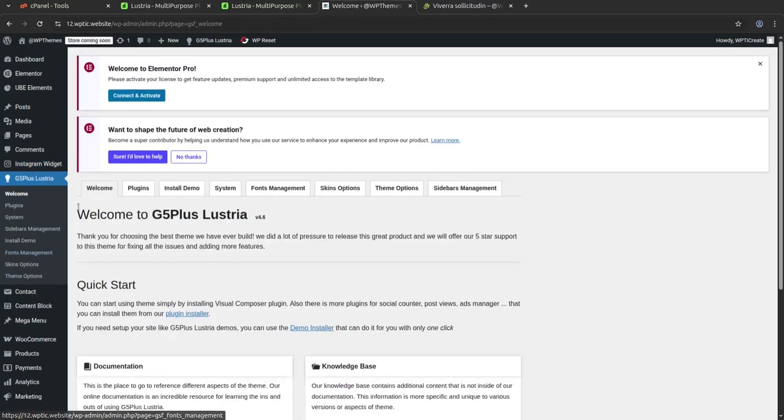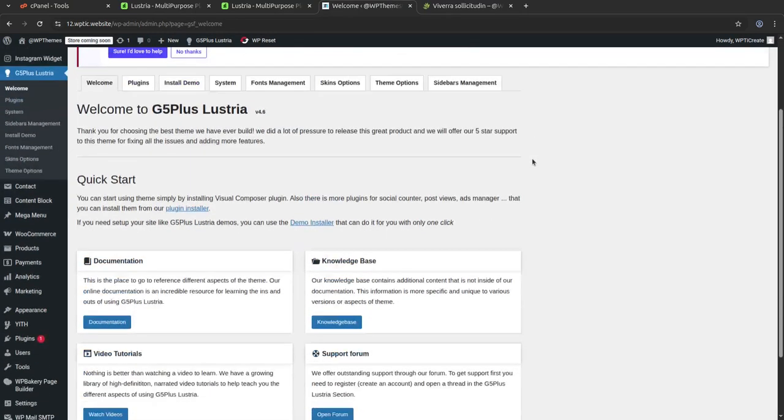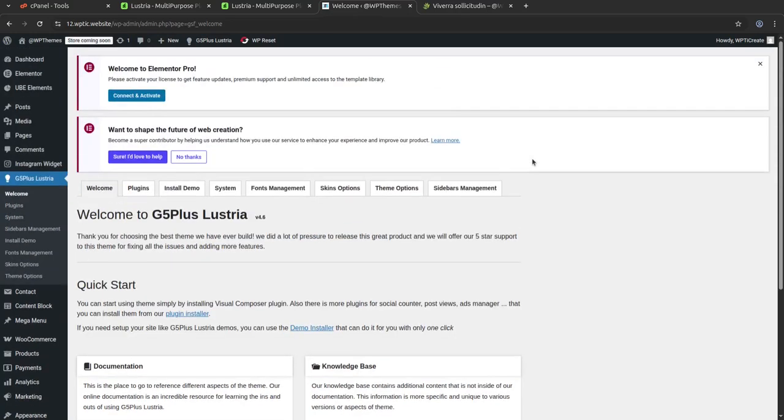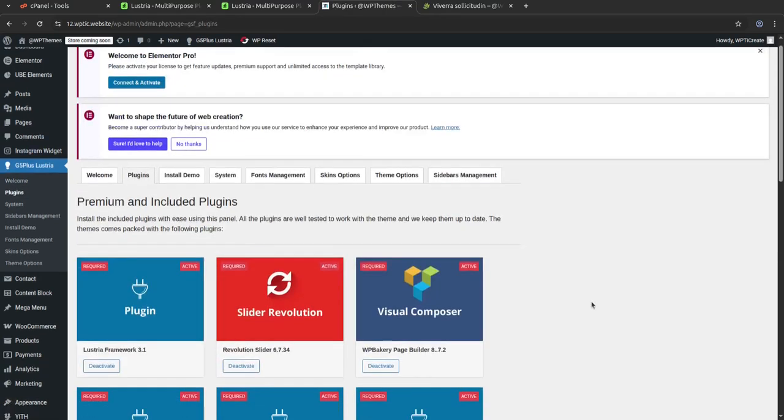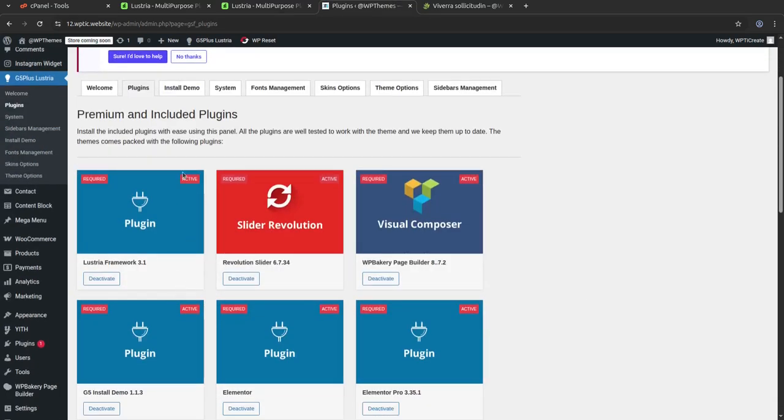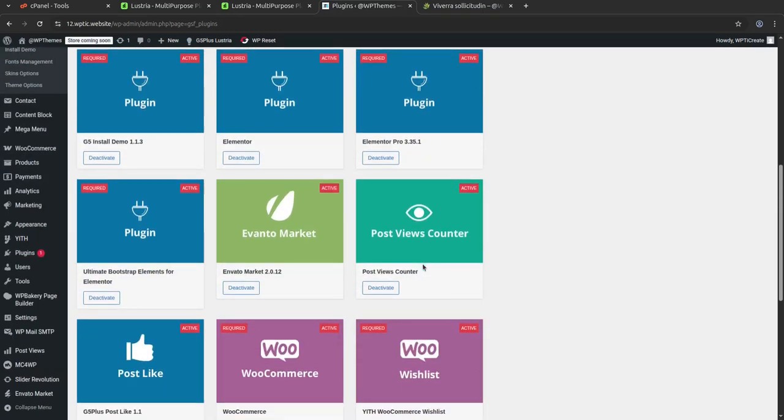Lustria G5 Plus is the theme panel that gives us all the capability to edit the basic things and set up the theme core things. Like the welcome page gives us the documentation and knowledge base. The plugins screen shows what has been used and installed with Lustria, and here we can also get updates, and activation and deactivation options are also here. I'll show you the plugin screen as well.